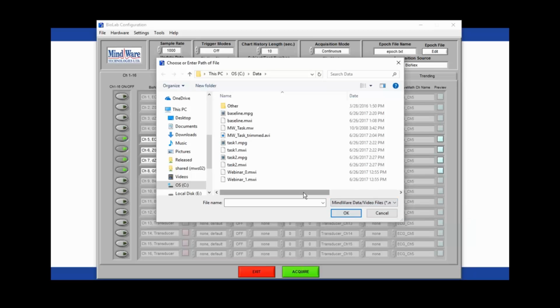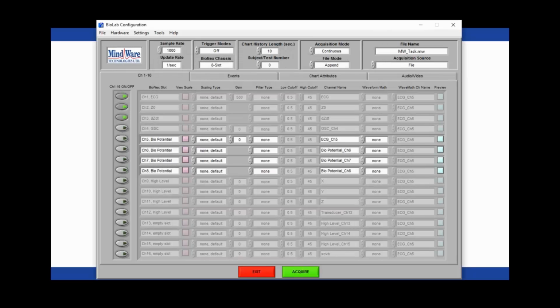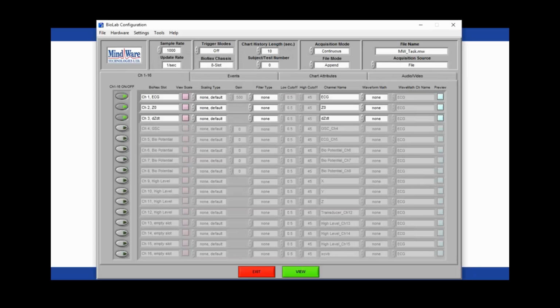For the purposes of today's demonstration, I'm going to open this mwtask.mw file. So it's one of our older file formats. I'm just going to double-click that. And we can see that the screen has changed a little bit. So it looks the same. All of the same settings are there, but now it's reflecting the contents of the file. The screen almost looks exactly like it would have when you acquired this data. So it's a really nice way to see exactly how the data was acquired, what settings were used, just by opening the file up in BioLab.